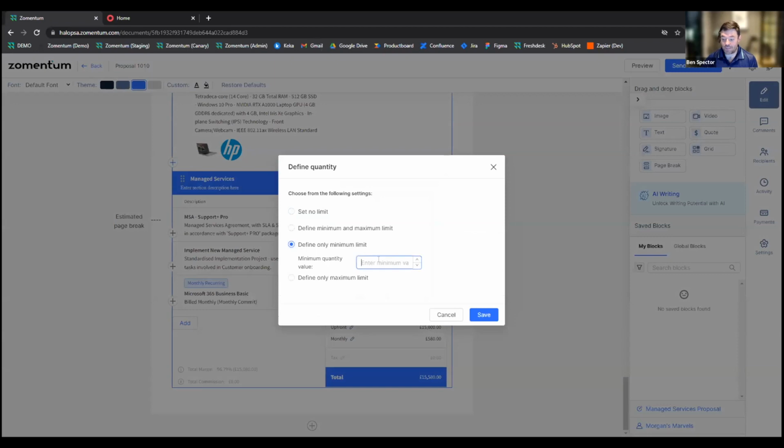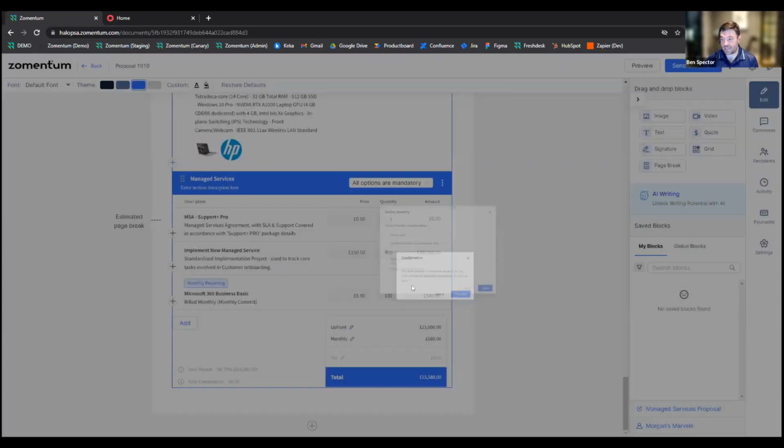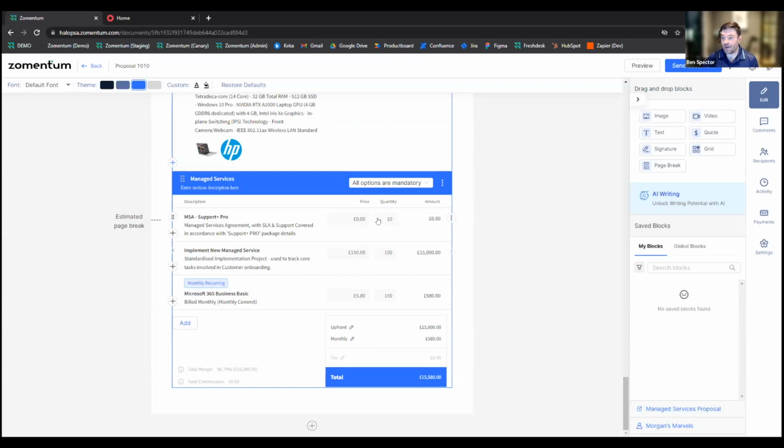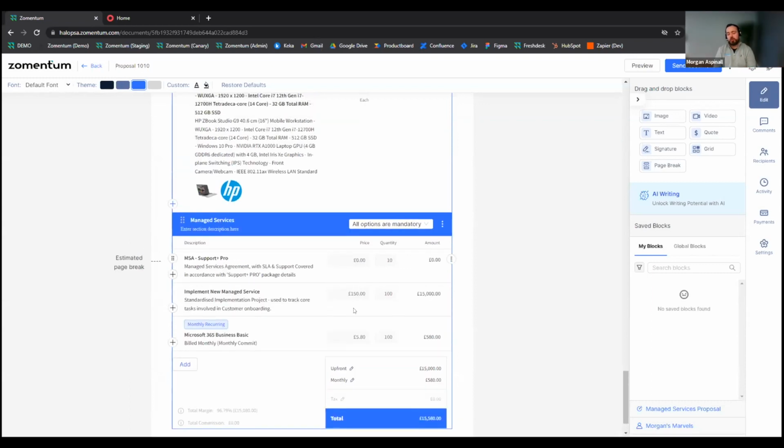You know, we as an MSP don't allow more than 10 users, for example. So we want to say that there has to be a minimum of 10. Am I going to break something by having 10 of the MSA? I don't think so. You wouldn't have more than one anyway, but I don't think it'll break anything. Okay. We'll find out.